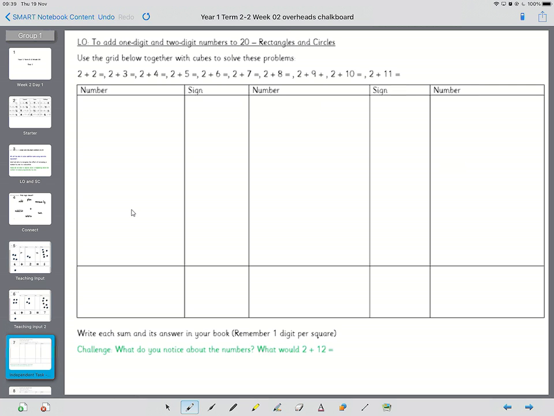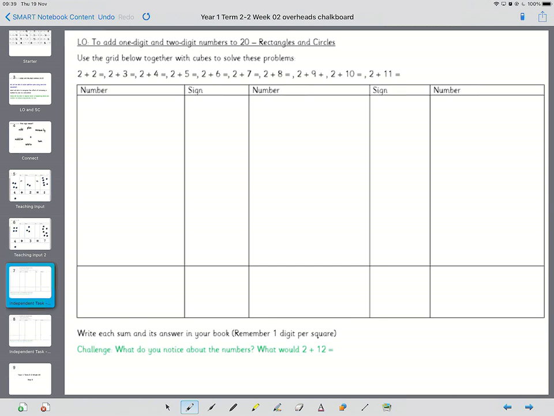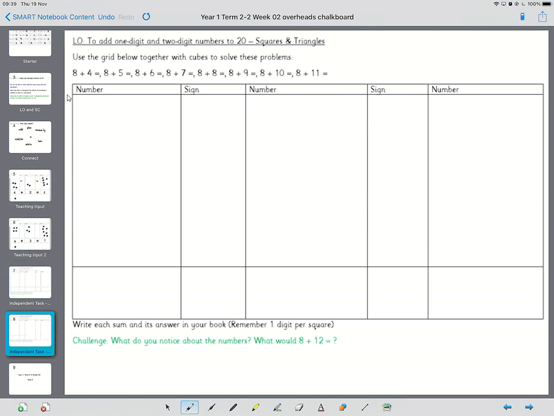If you think that's a bit easy, then there is a harder one. It's basically the same. It looks like this, but you're starting with 8 plus 4. And you're going to go on, and then your challenge is to work out what 8 plus 12 might be. Okay? Now, it's up to you how long you spend at this, or at least it's up to your grown-up. But try to get the pattern, try to get the link that when you increase the number here, you also have to increase the number here by the same amount, because that's today's learning.